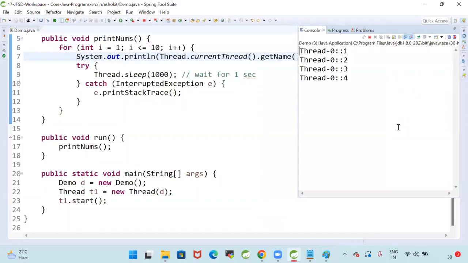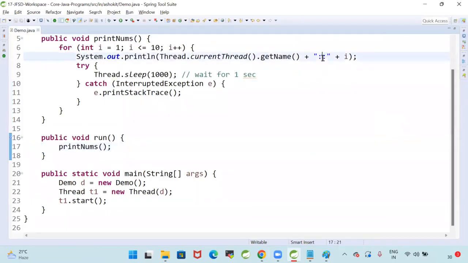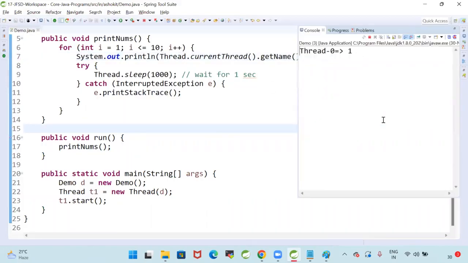How many threads are created now? One user-defined thread is created, and that thread is printing the numbers. Thread-0 is printing 1 to 10. After printing each number, it is waiting for 1 second. Thread-0 printing 1, 2, 3, 4, 5, 6, 7, 8, 9, 10.